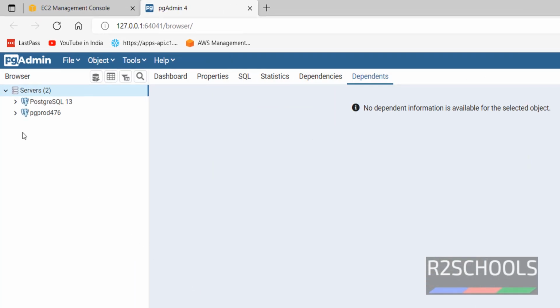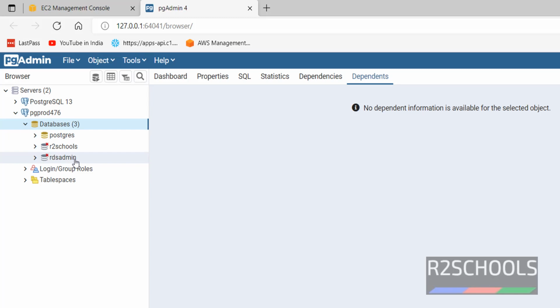See, we have successfully connected to Amazon RDS PostgreSQL. Expand it, expand databases. See, this is the postgres and rdsadmin. These both databases come with the installation of AWS RDS. We have created this database by user, that is R2Schools. We created it at the time of RDS creation.